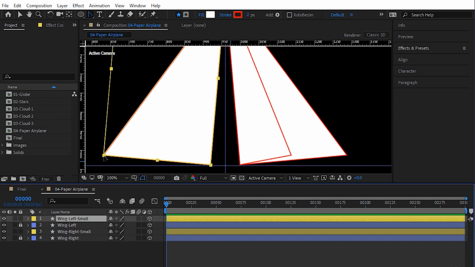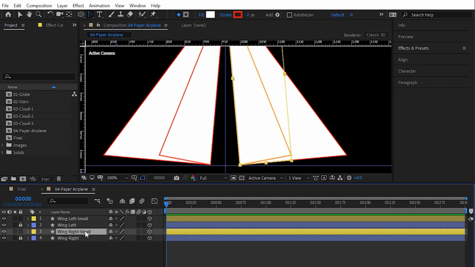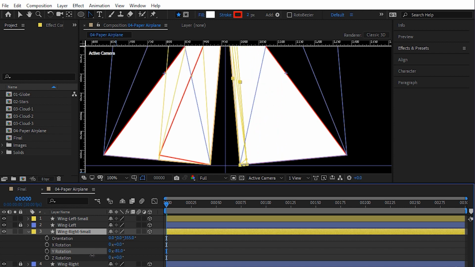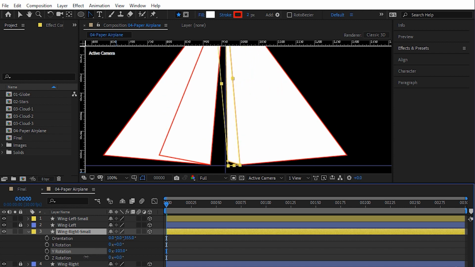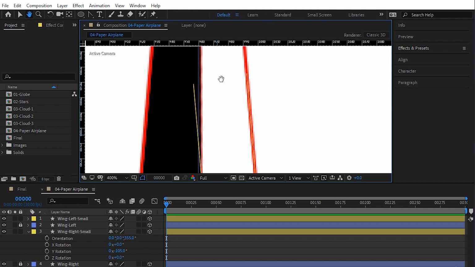Okay, again using this Convert Vertex tool, select this left vertex. And without changing zoom level, hold the Shift key and press right arrow key for 15 times. Okay, now for Wing Right Small, open rotation property and decrease Y rotation until the edge of this triangle reaches the vertical ruler, which is the center of the composition. For example, -105. Let's zoom in a bit more.